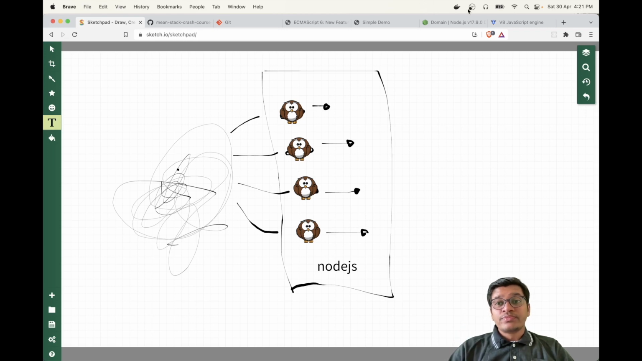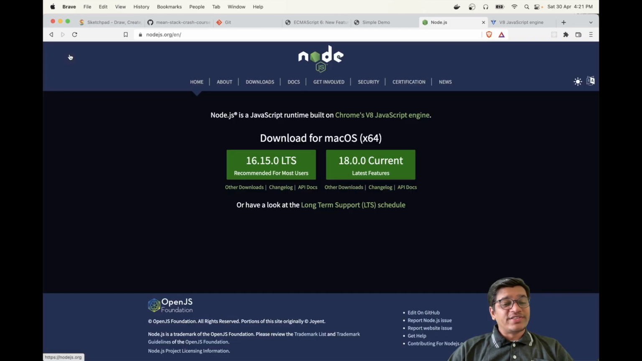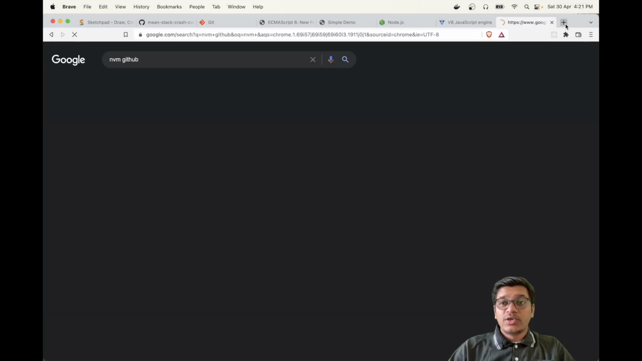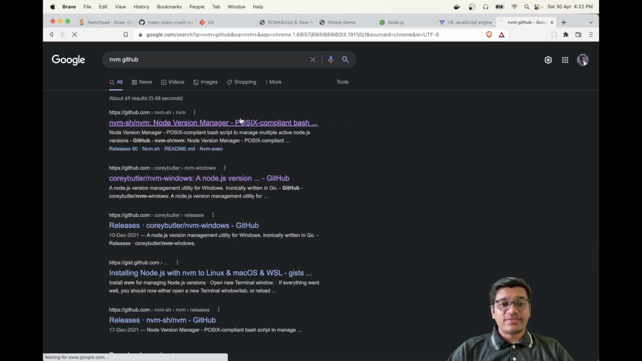Now, how do you install Node.js? A very simple way to install Node.js: go here and download it from here, or I will highly recommend something called NVM, Node Version Manager.